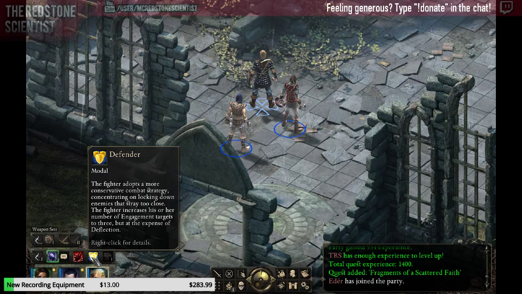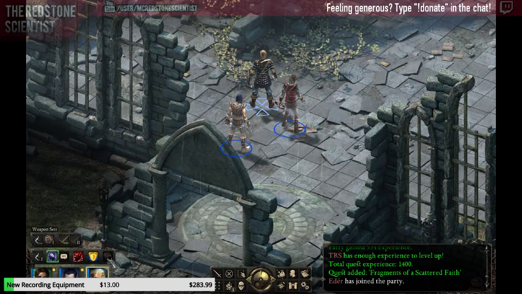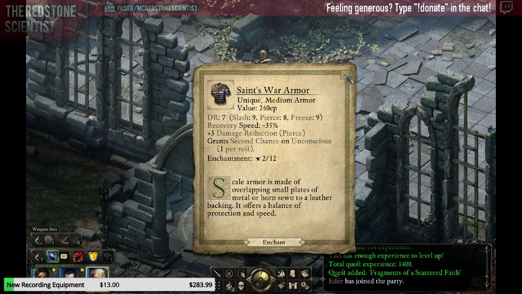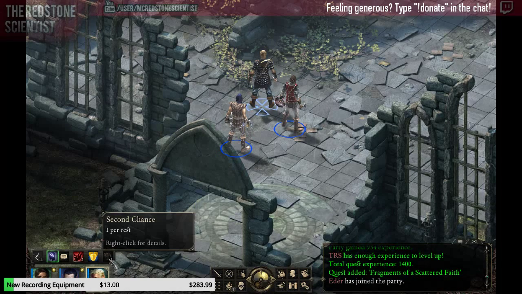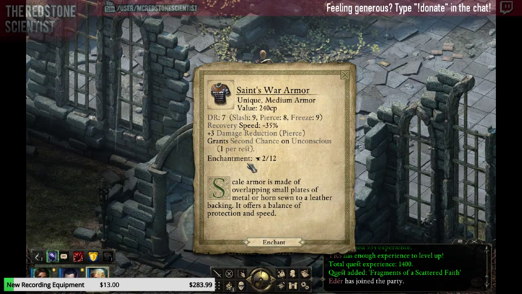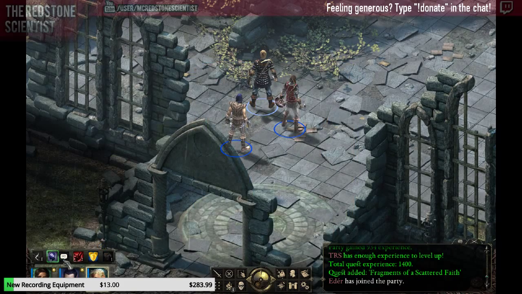Defender. The fighter adopts a more conservative combat strategy, concentrating on locking down enemies that stray too close. Increases his or her number of engagement targets to 3, but at the expense of deflection. That's good, because he actually has a shield that ups his deflection. So that's really good. Second chance on unconscious, 1 per rest. Okay. Gotcha. Let's talk to him, though.